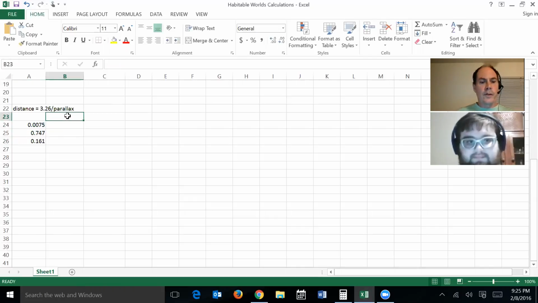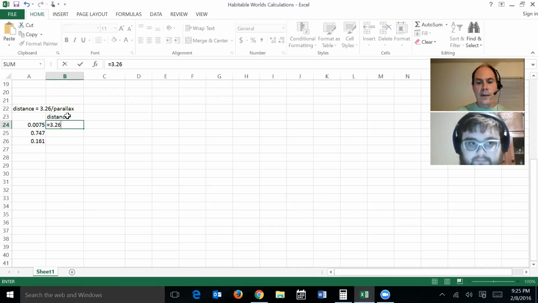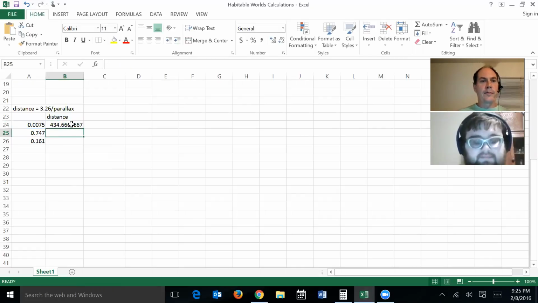What you can do is you can do distance here, and you can say equals 3.26 divided by, and if the parallax is in this cell, you put A24. So it'll take whatever is in cell A24 and divide it, and that gives you the distance in light years.